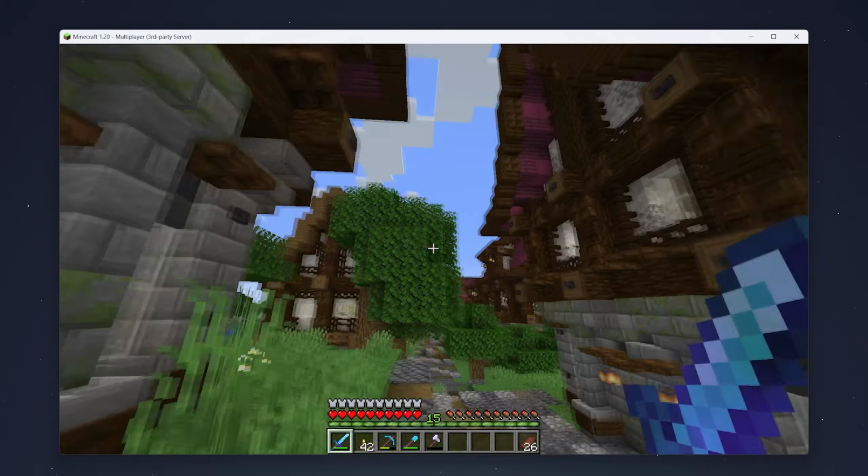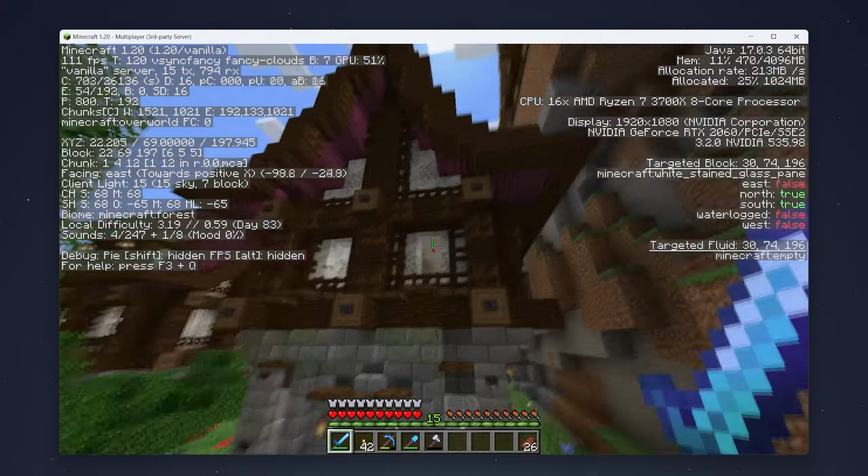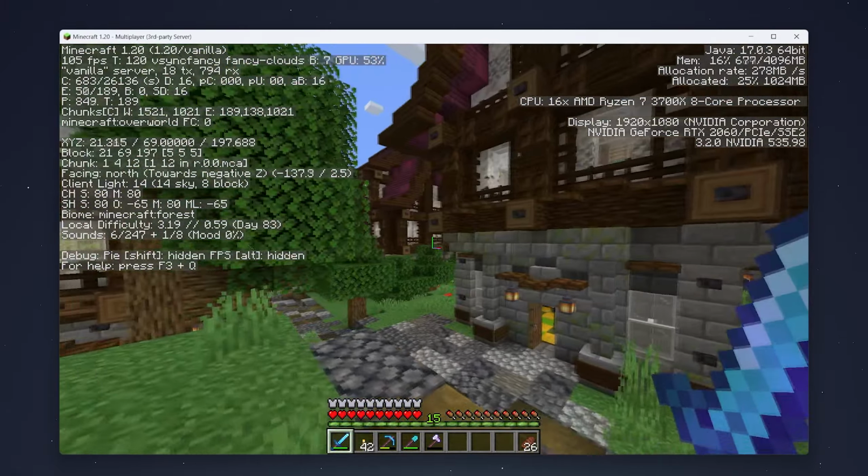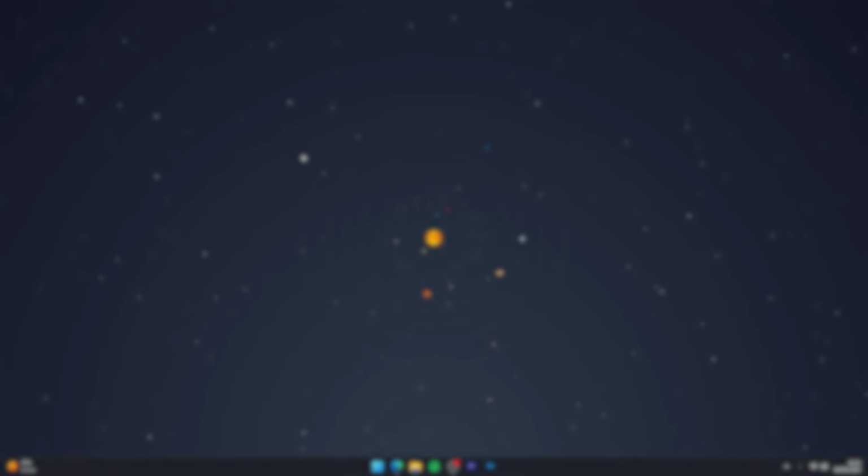As you can see, I'm currently on my server and I'm currently running on the new 1.20 update, which was previously 1.19.2. And that is all you need to do to update your Minecraft server to the newest version.